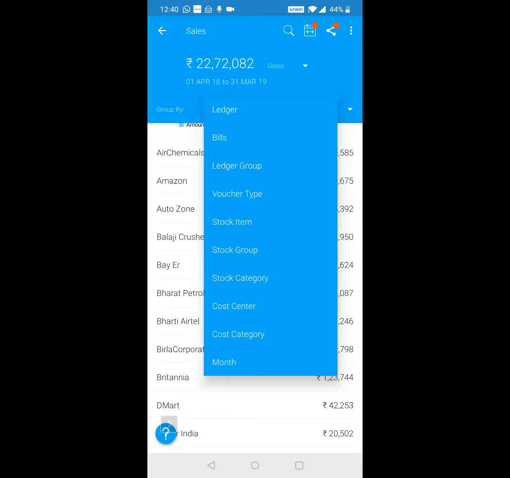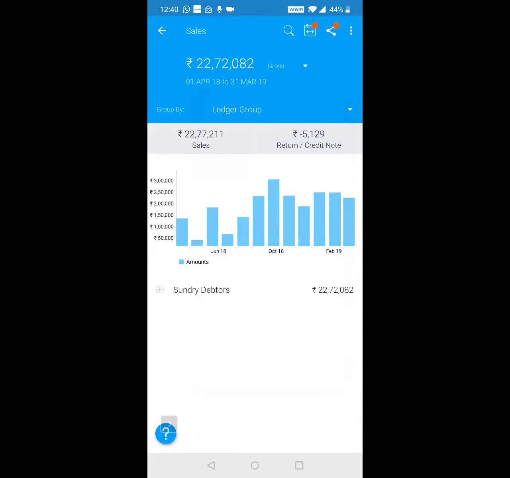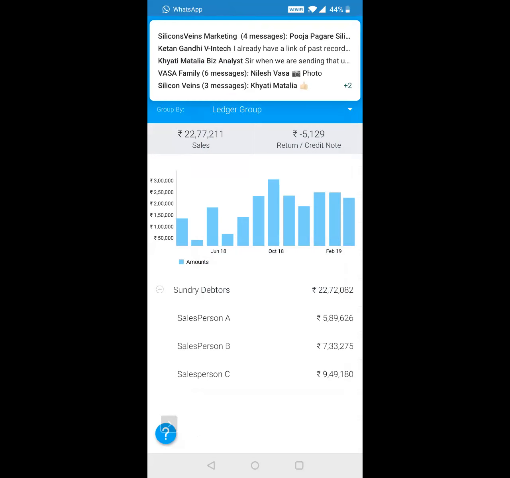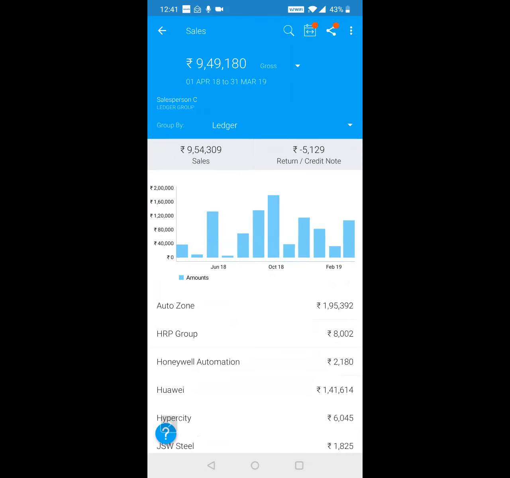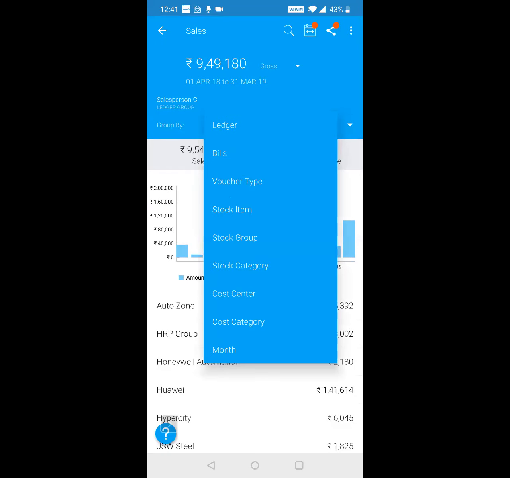Okay. So now let's say I want to view sales by ledger group. Within sundry debtors, what I've done within my Tally is I've created sub ledger groups by salesperson. So I'm able to see sales by salesperson in my case. What I'm able to find out is that salesperson C did the highest sales in that year. Within salesperson C, now I want to find out, okay, what stock group did he sell the most?